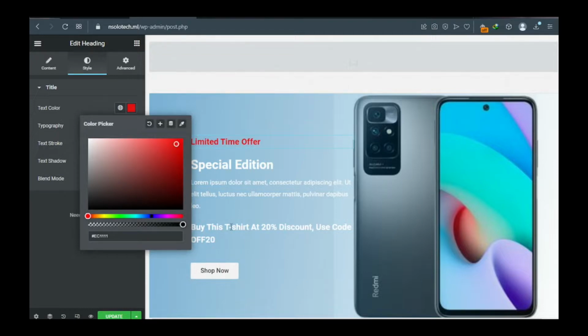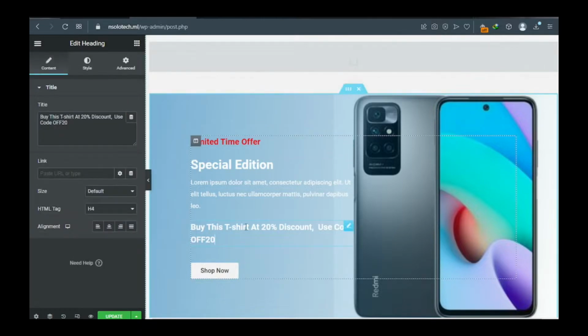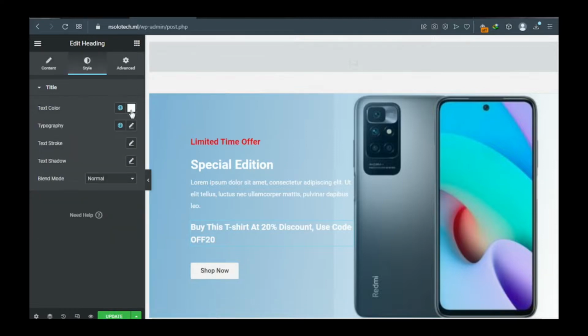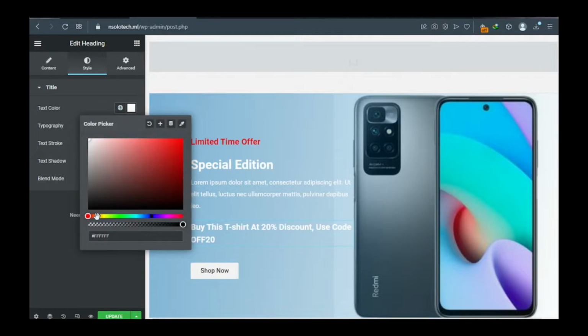Then we'll go down and change this text to something like orange. So we click on it, that's style, and then we change white to something like orange. This is all about designing your web page, being creative and coming up with your own design.